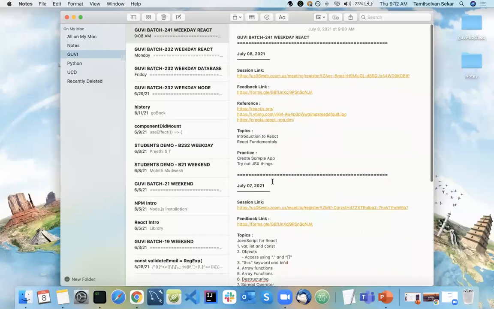Then the agenda for today is that we'll be seeing some theoretical things with React. Today I will be showing some PPT and explaining what React is and how it is working and other things. And if time permits, we can start with creating a sample app. That's the agenda.